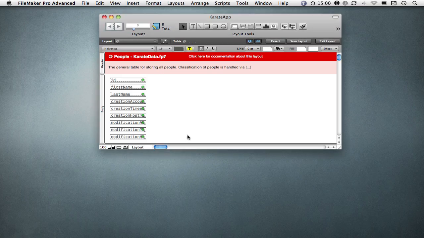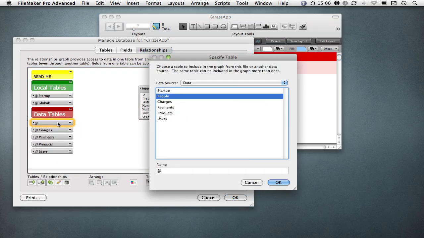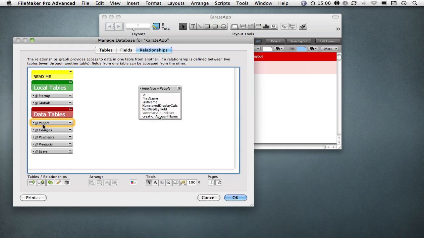Now I did that only for the purpose of being able to get these fields onto the clipboard. So with all the fields copied now, I don't need first name and I don't need last name. The fields that are common across all of them are ID, the creation and modification. So I'll now copy those, and then all I have to do is go in and rename the table occurrences again. I'll rename this one back to people.